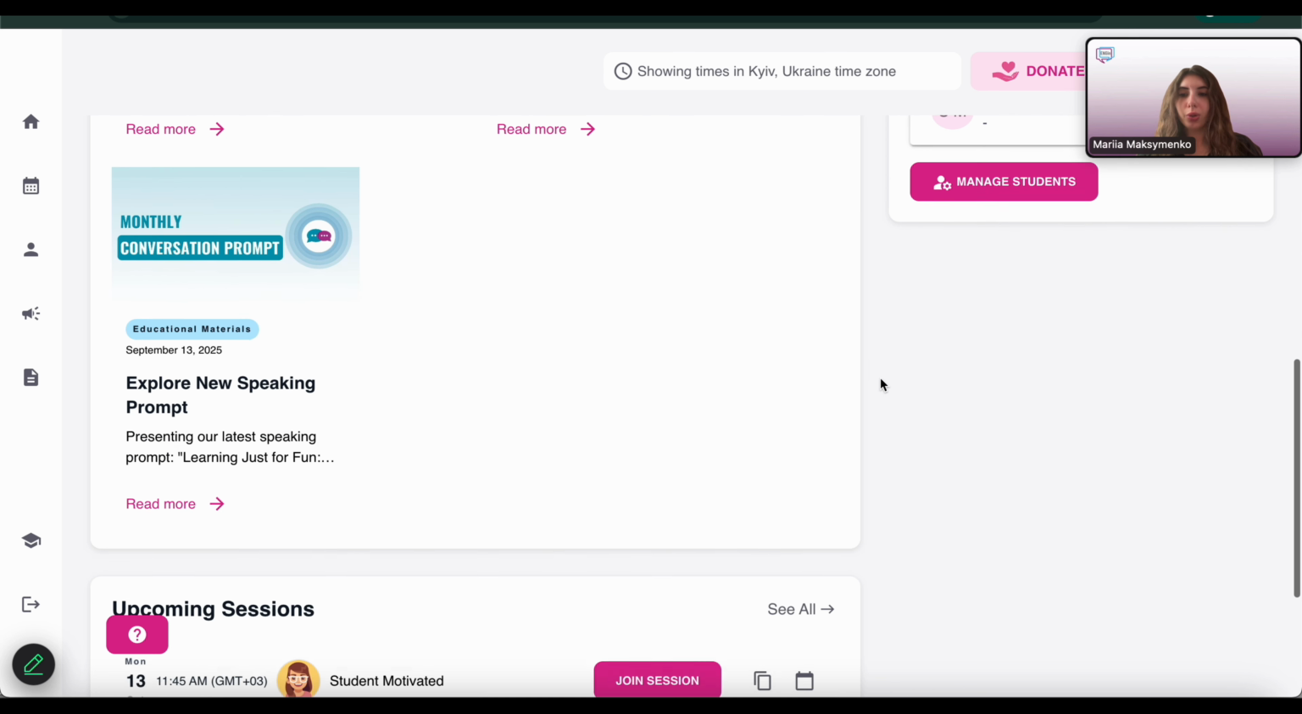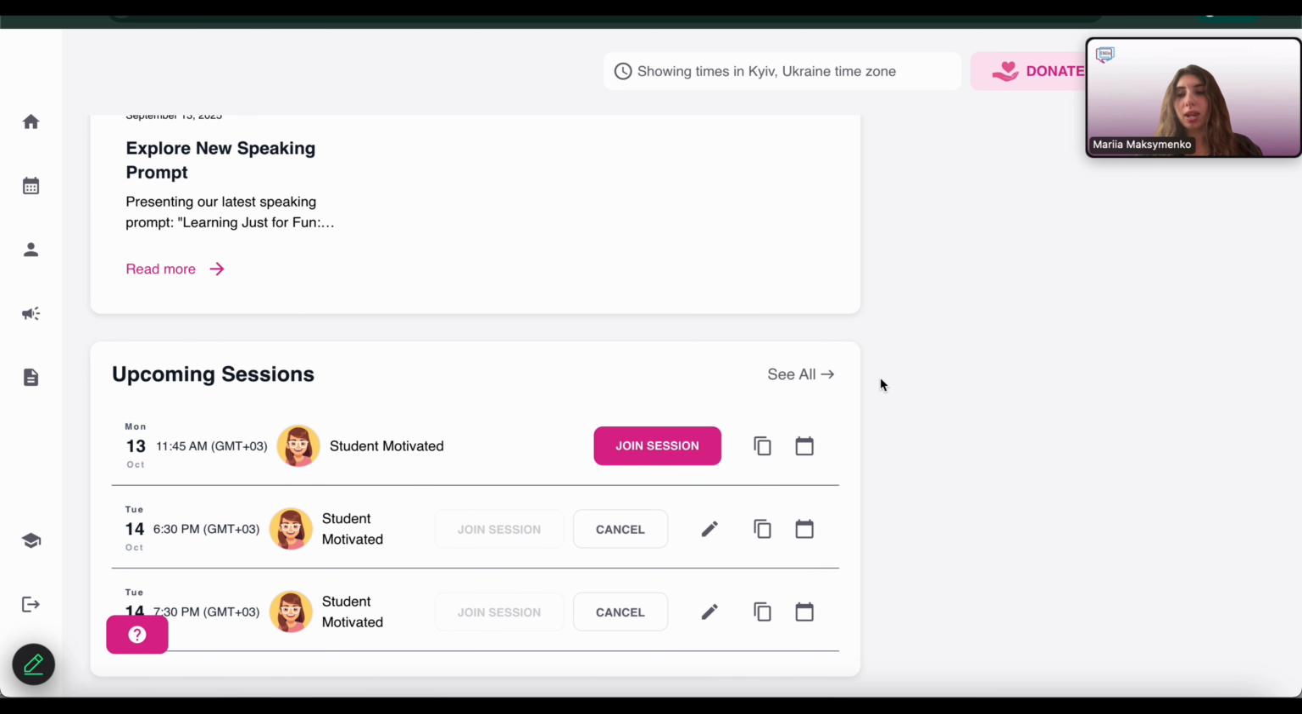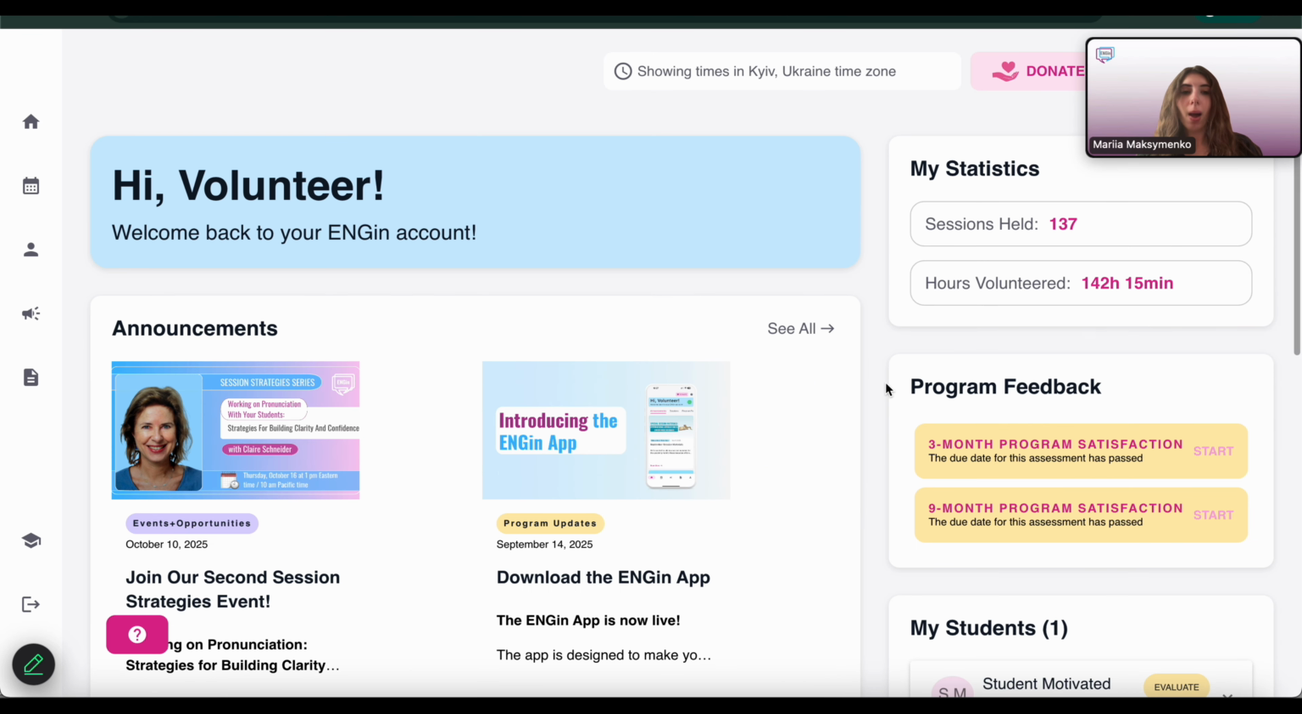Then you scroll down, you'll be able to see your next scheduled sessions, and you can view the details of your upcoming meetings and join them directly from the home page with just one click. If you scroll up, you'll be able to see your statistics and how many sessions you've held and how many hours you have volunteered with ENGin.